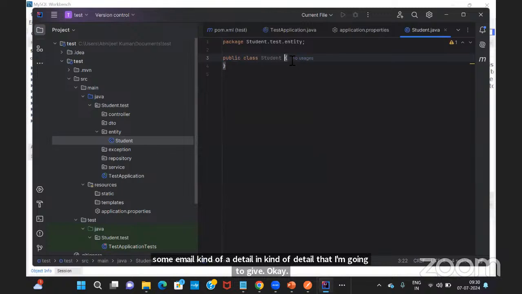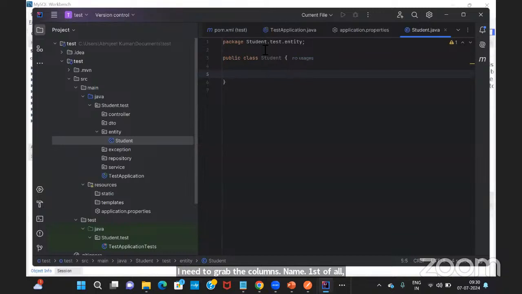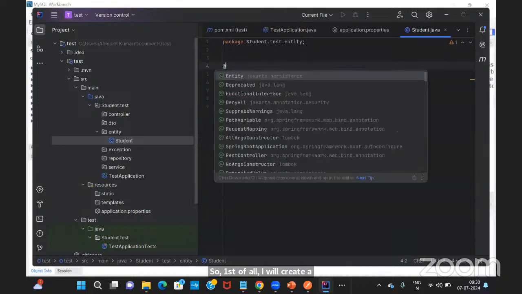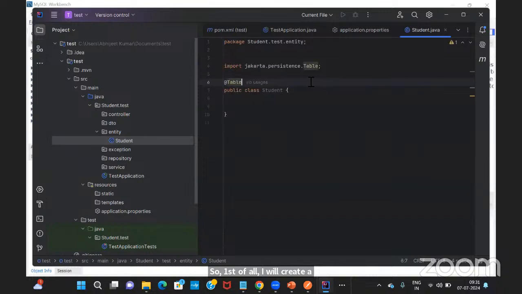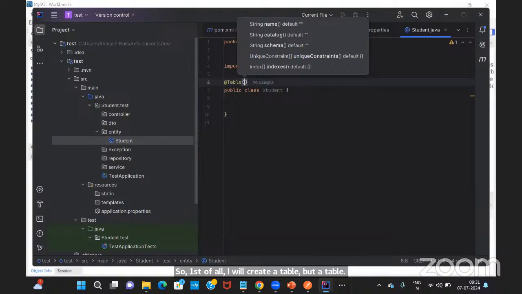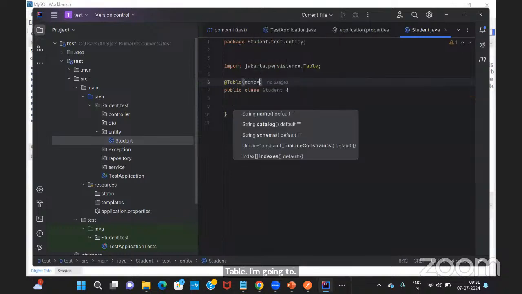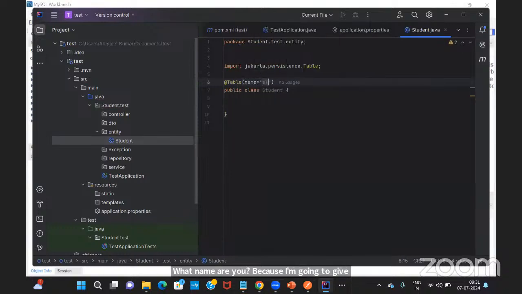Now, if I want to create the entity, I need to create the column names. First of all, I need to create a table. It will be a student table. So first of all, I will create a table. Let me give it a table name. I'm going to give the name as students, because I'm talking about students.